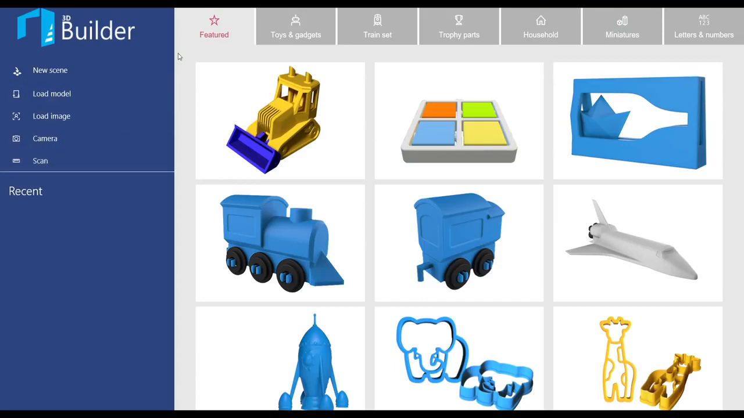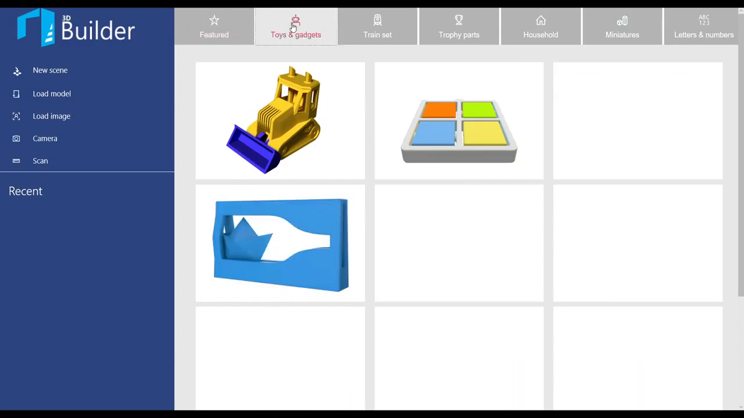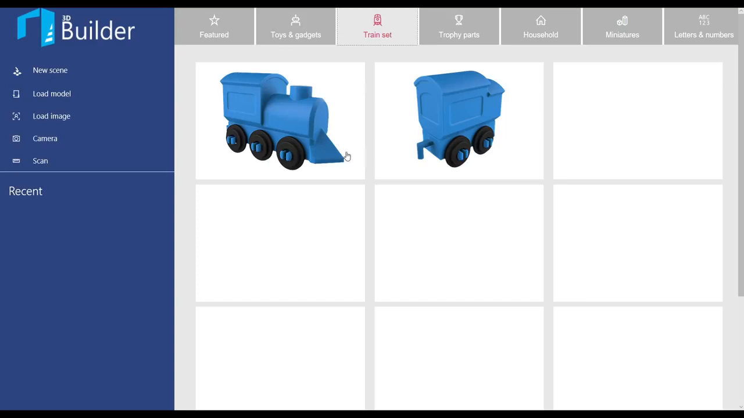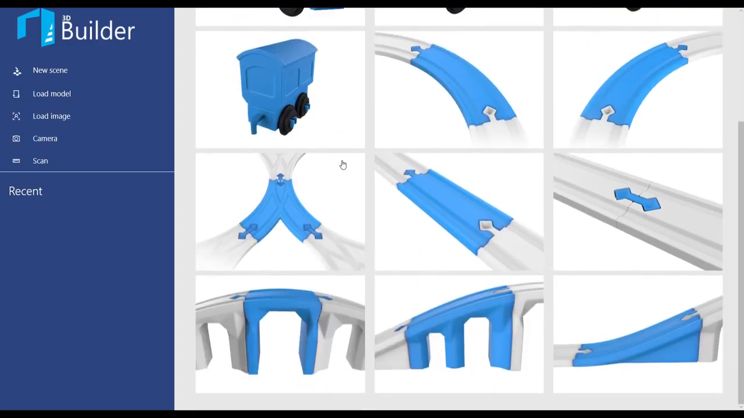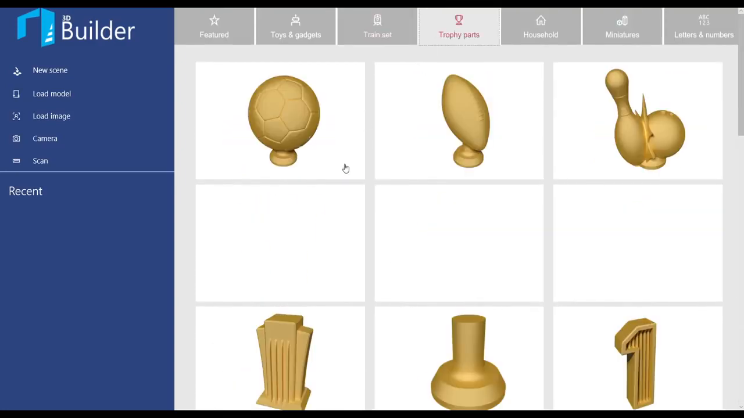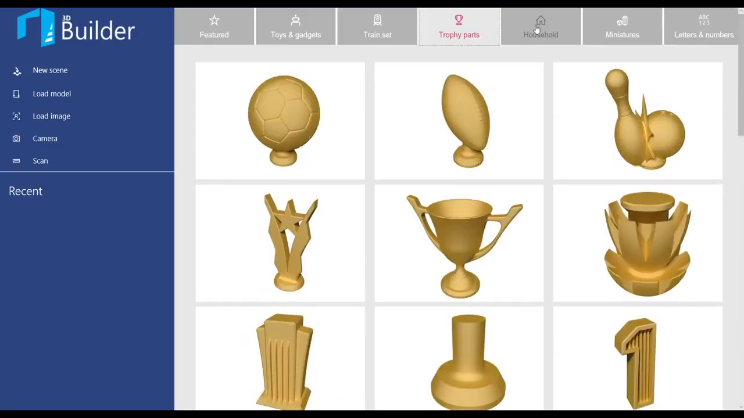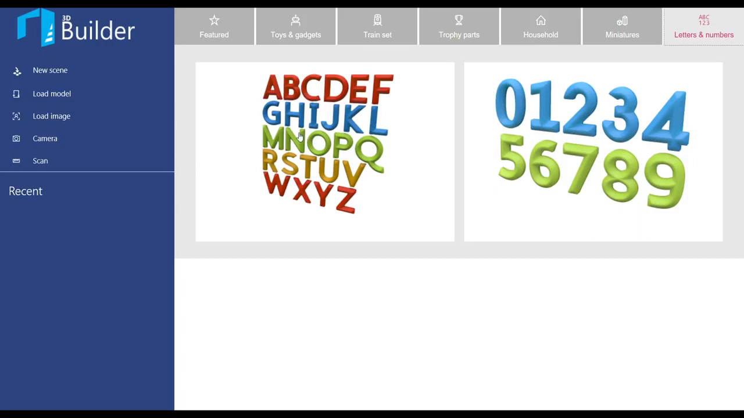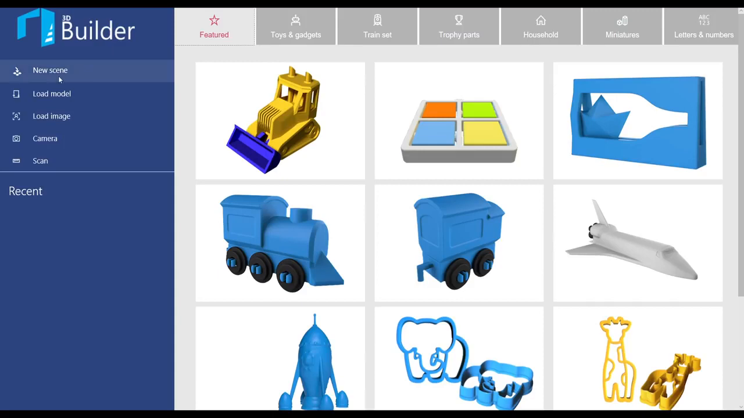You can start off with one of the models from the library. You can select models from the Featured section, Toys and Gadgets, Train Set, Trophy Parts, Household, Miniatures and Letters, and Numbers tab. I'll now start from scratch with a new scene to show you the basics.